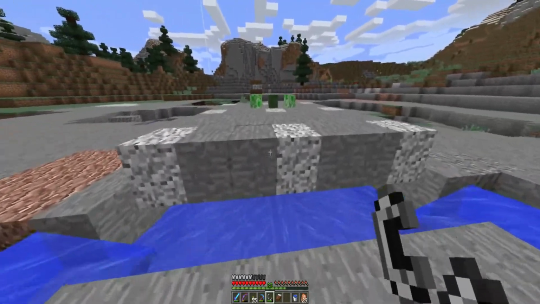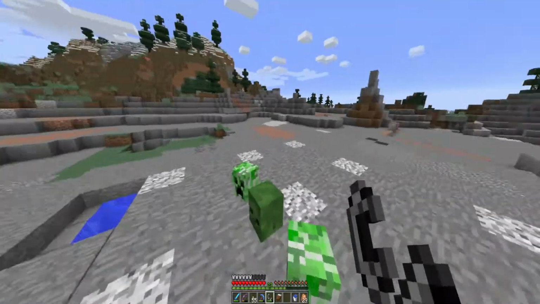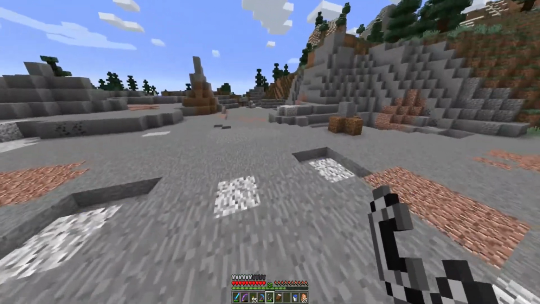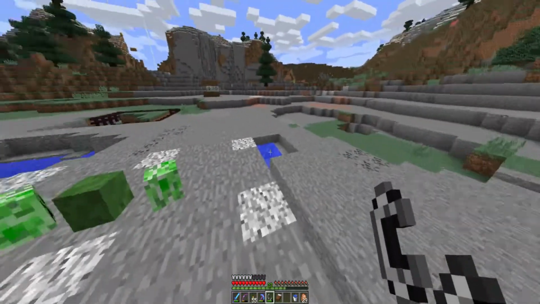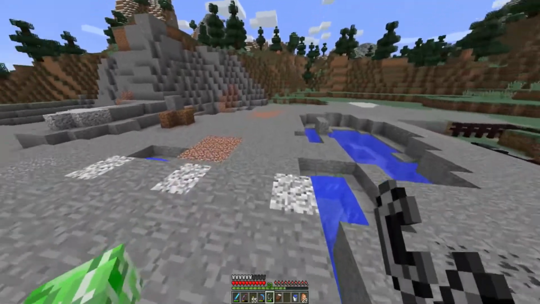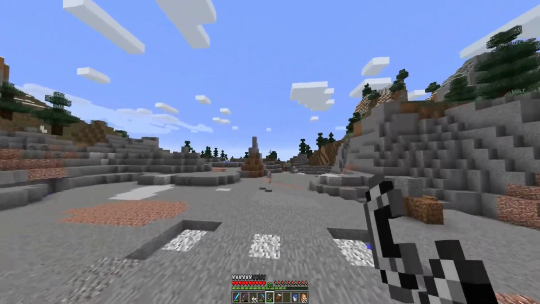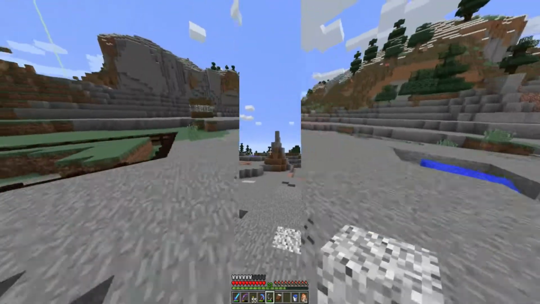So what I'm going to do is wait until nighttime, and I'm going to show you how this works. And then once I do that, I will give you a quick tutorial on how to build this. We'll do this together. That way you can do this in your Minecraft world as well.